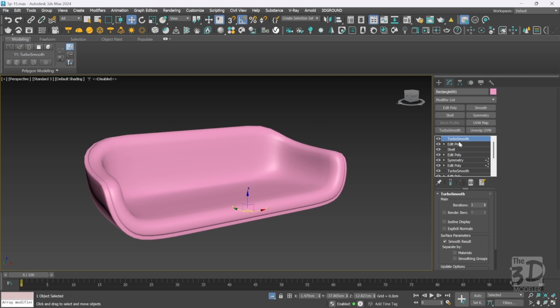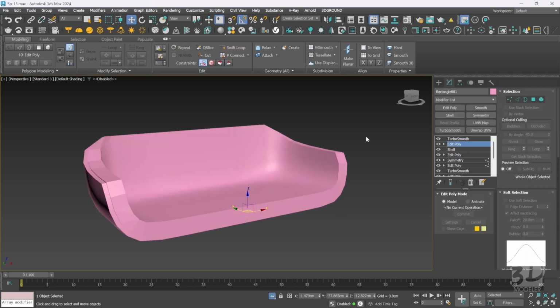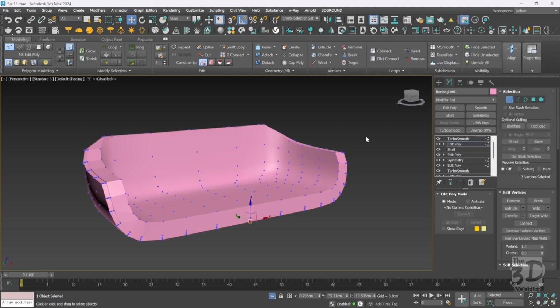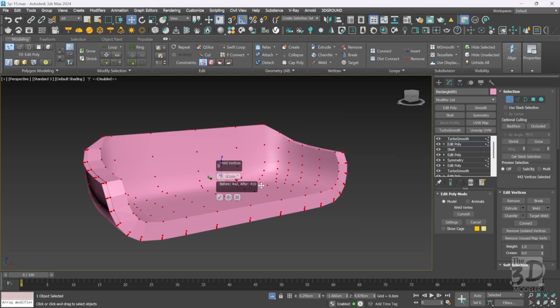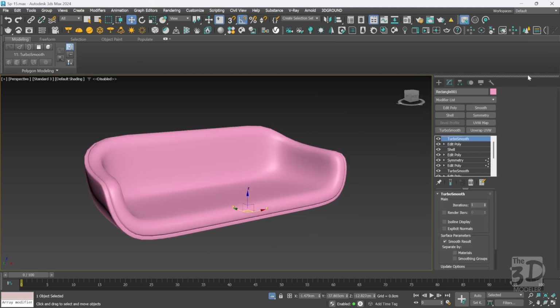Now we need to weld both the inner and the outer part of our object. So I will go to the vertex mode, Control A to select all vertices, then right click and weld. Now let's apply our turbo smooth modifier, and as you can see, the sofa is starting to take its final shape and the main body of our sofa is almost done.